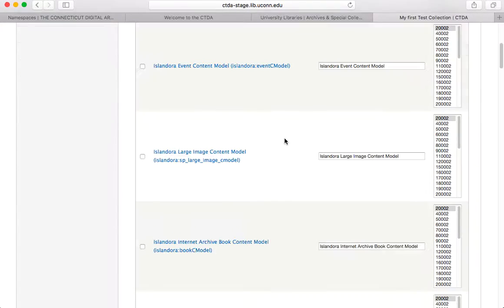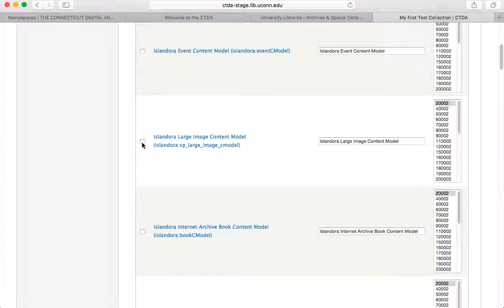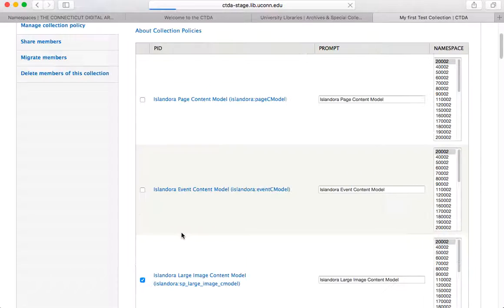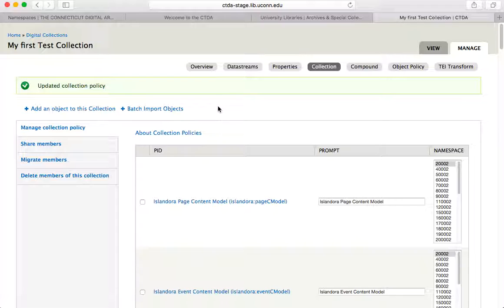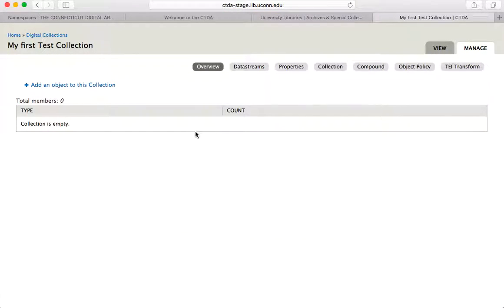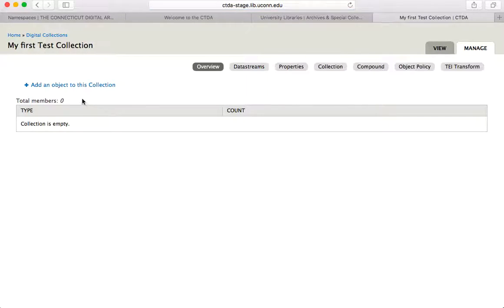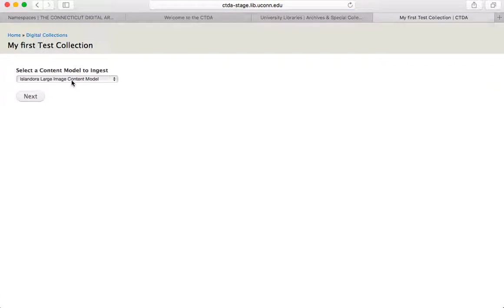So if I would like to add more, so for example, large image, all I would do is click on this, make sure that the namespace is correct for my institution, scroll all the way down, and click Update Collection Policy. But let's go back to Overview. Let's add something to our collection because right now it's pretty bare bones. So all I do, let me go back to the view, just click Manage, add an object to this collection.